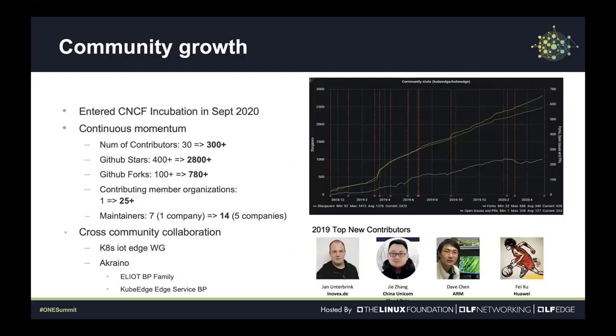So as I mentioned, KubeEdge is already a formal CNCF incubation project. It was approved in September 2020, this month. And so we have continuous momentum for this project. We grew from 30 contributors to more than 300 contributors.